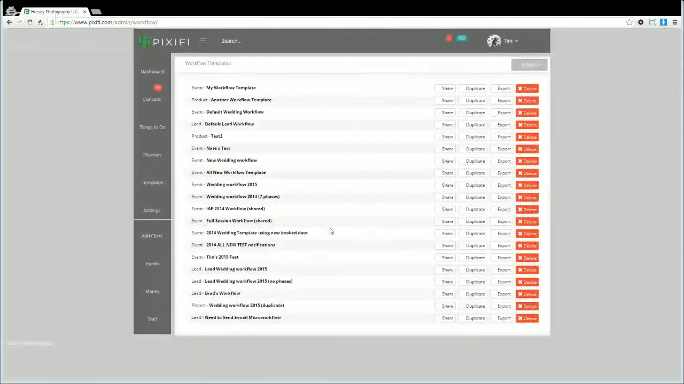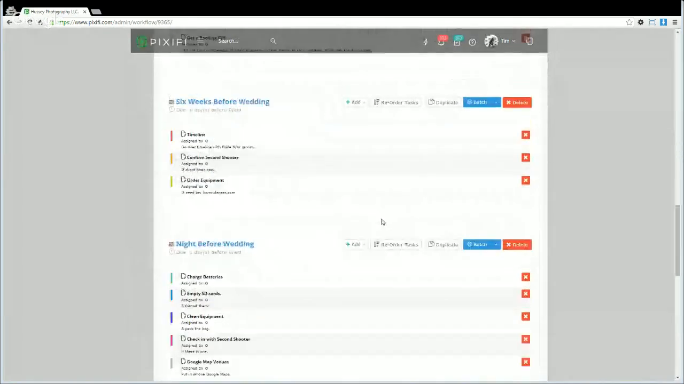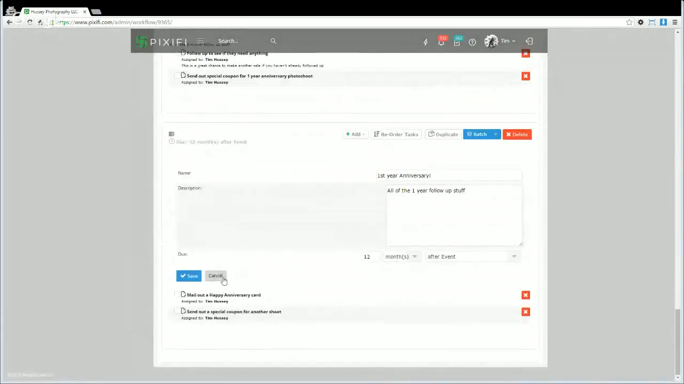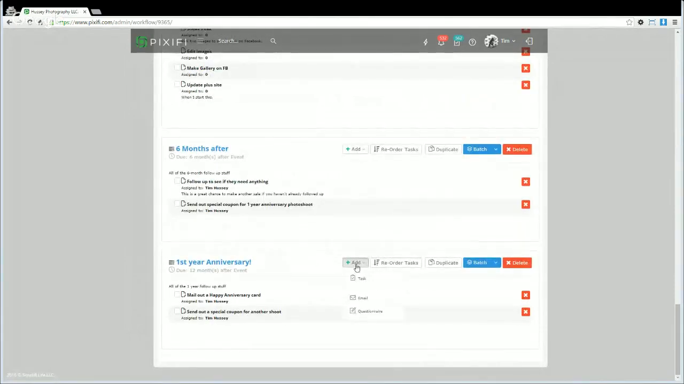I'll just wait till it loads. Sorry. Oh, let me just hit cancel. Sorry. So within a phase, right now you can add actions like emails or questionnaires once every task gets completed. I thought about adding one more called switch to workflow template. And what that would do is after every task is checked off in a phase, it would then replace the current workflow with another one that you chose.